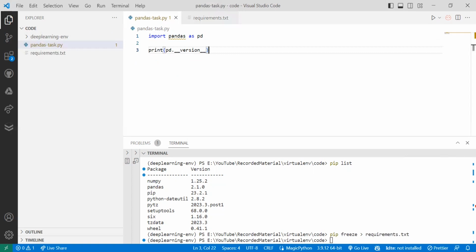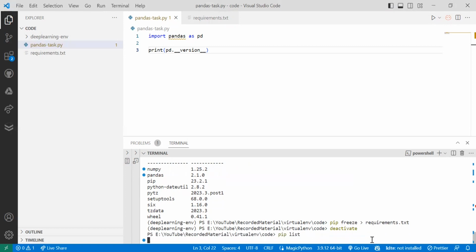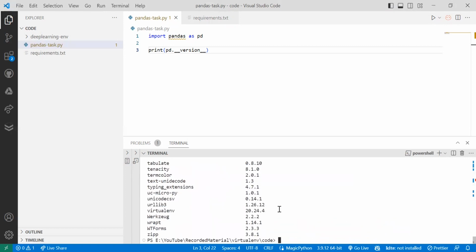Next we have to discuss how we can deactivate our virtual environment. For deactivating a virtual environment, you just have to type the command deactivate. And now your virtual environment is deactivated. So now if I run pip list, here you see the libraries, because now these are the libraries globally installed on my system.